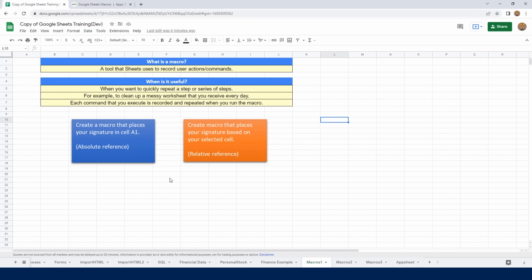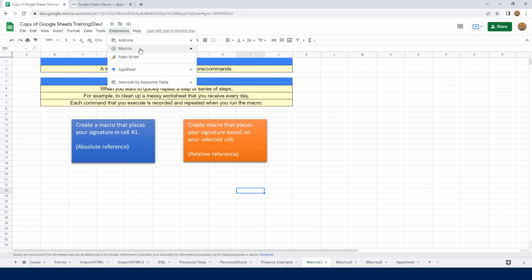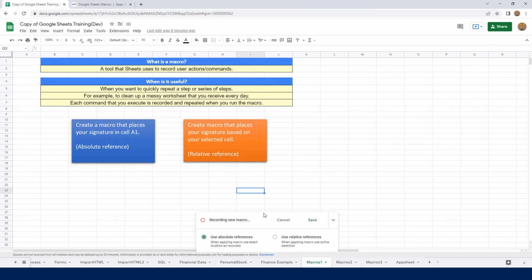And so the first two macros that we'll create, we're going to create a basic signature. We're going to create a signature that always runs in cell A1 down to A3 by using absolute reference. And then we'll create another signature. This time it will allow us to apply it anywhere on our documents. I'm going to click on my macros here. I'm going to record a macro. And as you can see, here is our dialog box on the bottom. We can use absolute references, and it says when applying macro, use exact location as recorded. Or we can use relative references, so when applying macro, use the active selection. So this is the difference between the two. We're going to cancel this here, and we'll start creating our first macro.